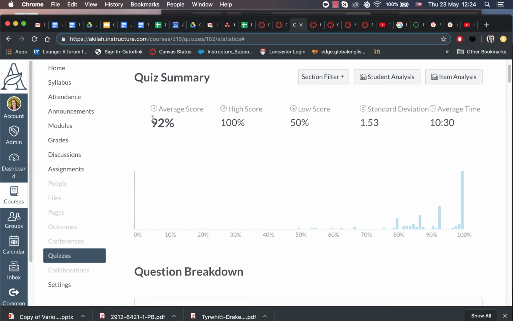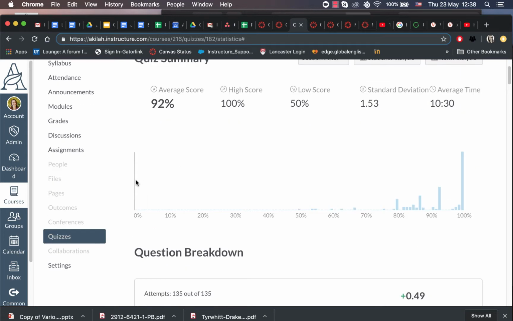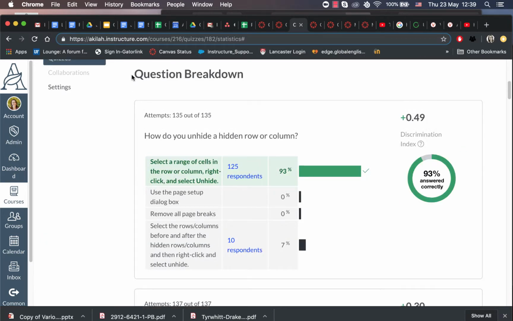Here I can see the average score, the high score, the low score, the standard deviation, and then the average time it took my students to take the quiz. And here we have a graph displaying the information on how well students performed on the quiz. If we scroll down, then we'll get a question breakdown of each question students took on the quiz. And you get a lot of detailed information here.